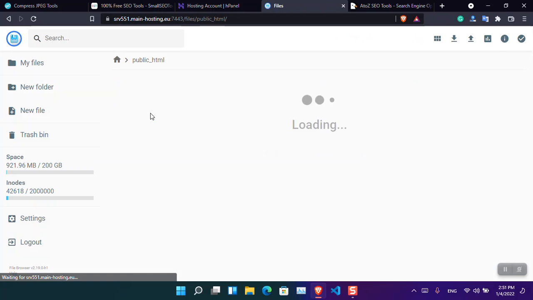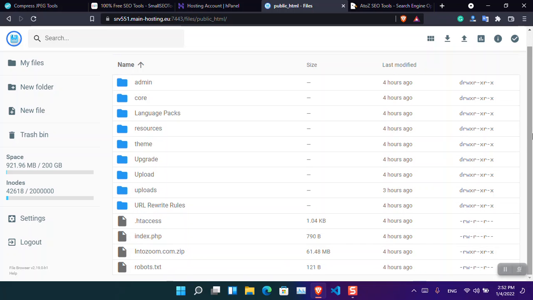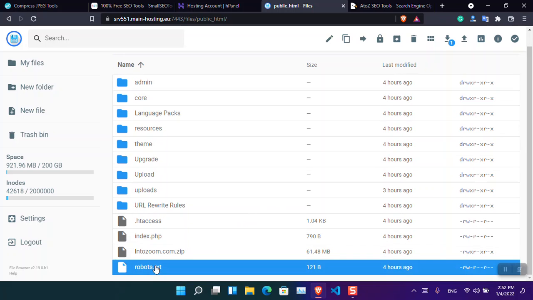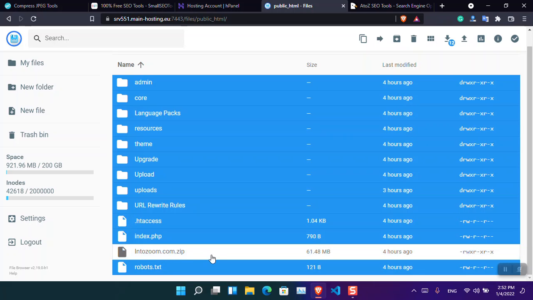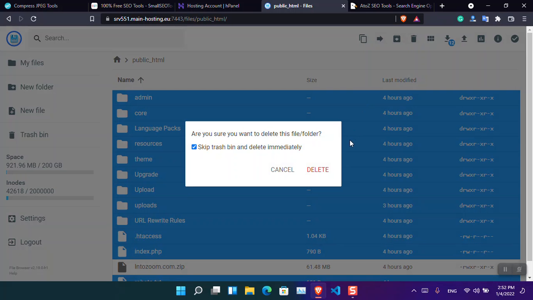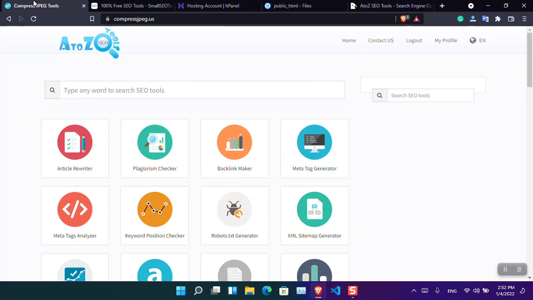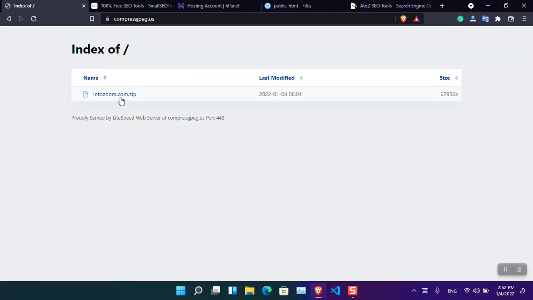Under the public HTML folder, you simply select all of them. By default, it's going to be empty. Nothing will be here at all. You simply select all of them and then delete. For now, I'm going to select all of them and unselect this file, which is the source code of the AtoZ SEO tool. So click delete. And now you can see that everything has been removed. If I refresh the website, you can't see anything at all, only the zip file, which is the source file of the A to Z SEO tools.